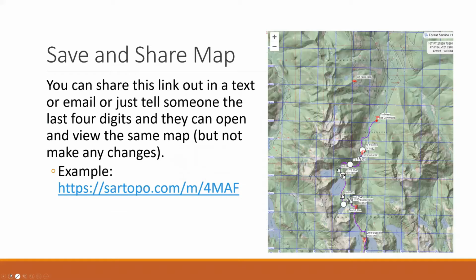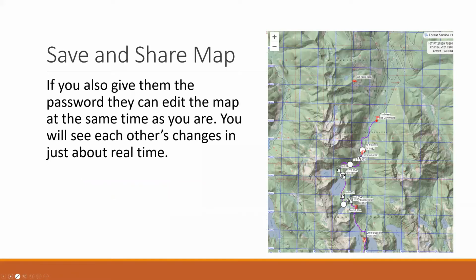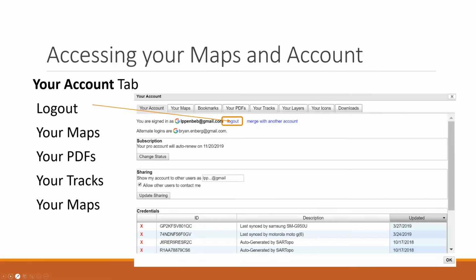You can send it as a text or an email, or you can just use the last 4 digits at the end of this. The password to share.